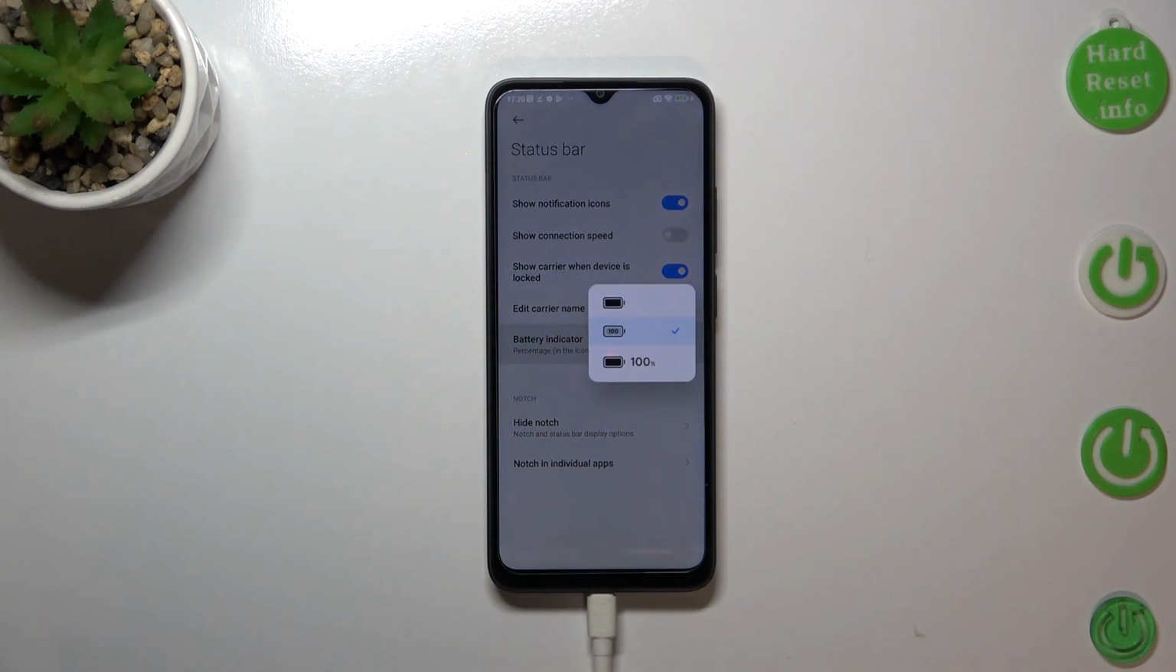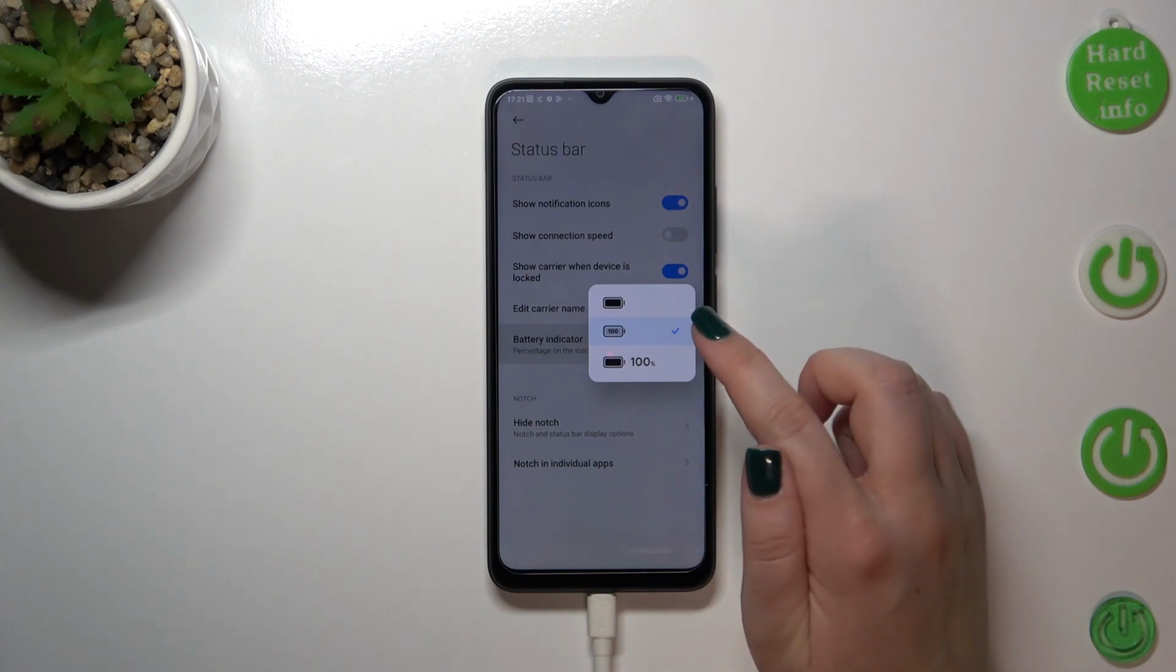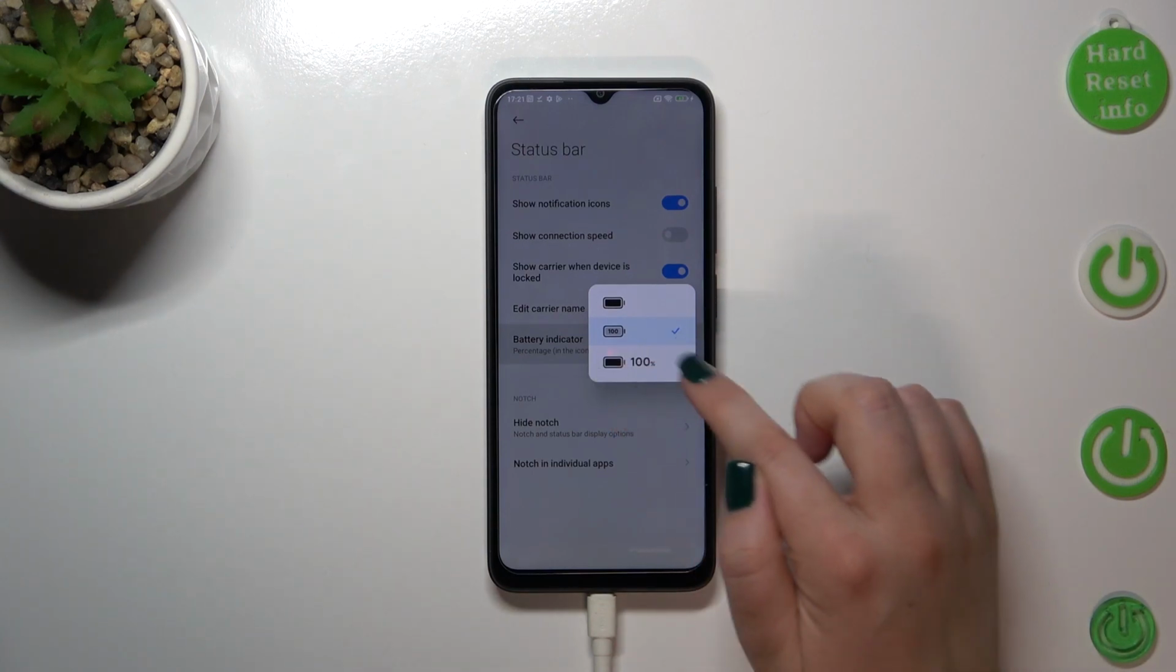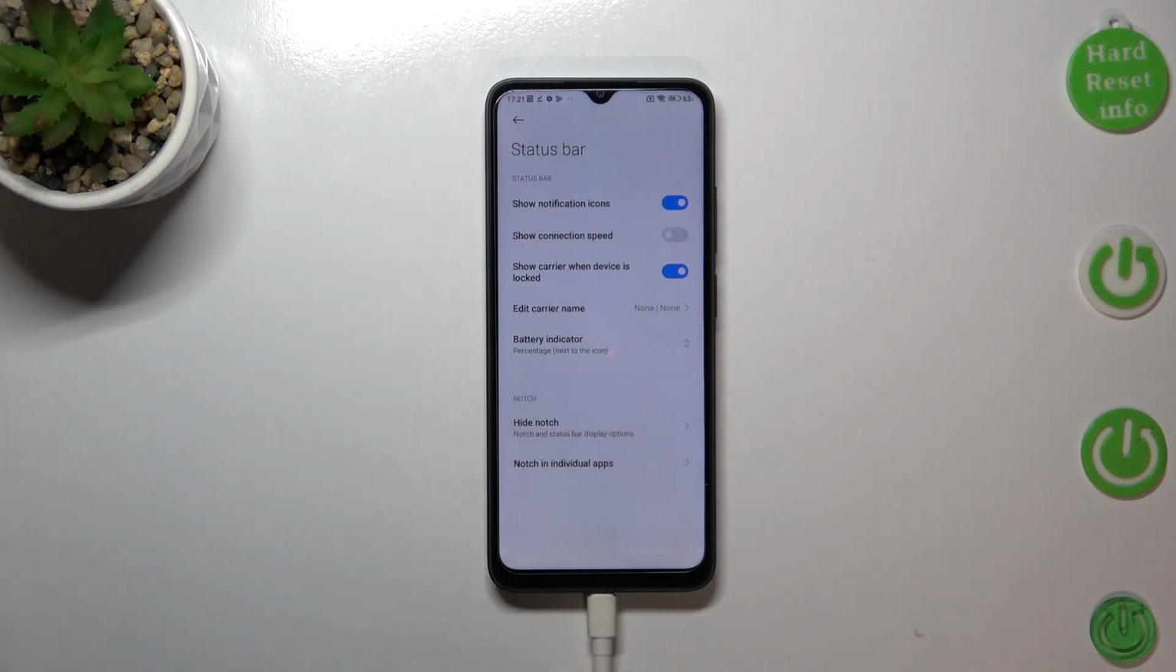So we can tap on it and we've got three different options from which we can choose. Probably you've got this one. You can set the percentage inside the battery icon or next to the battery icon. It's really up to you. And as you can see, from now on you will have the exact percentage of the usage of the battery next to or inside the battery icon.